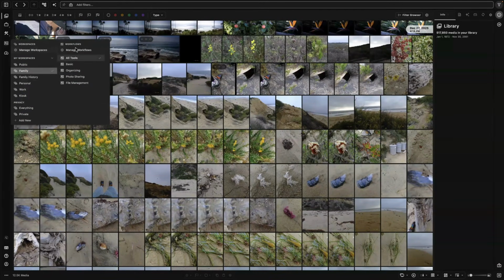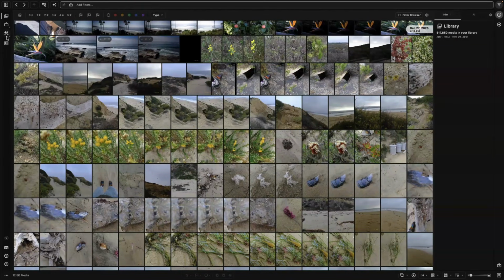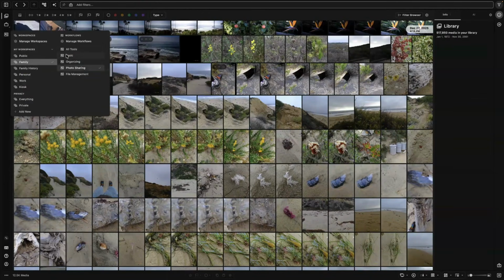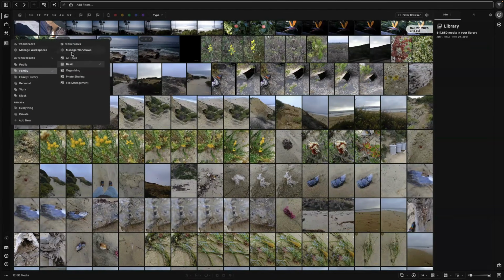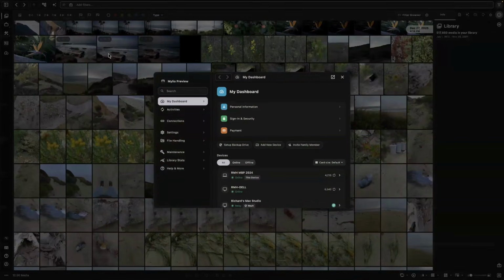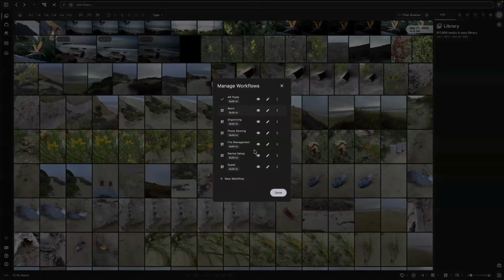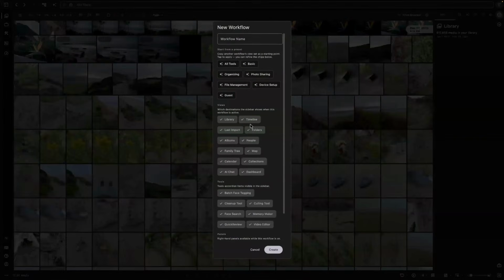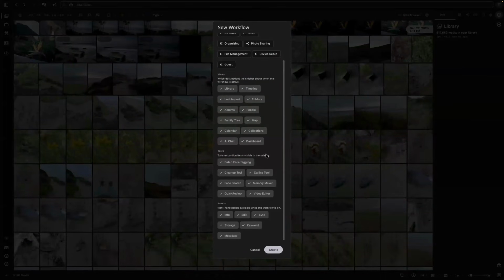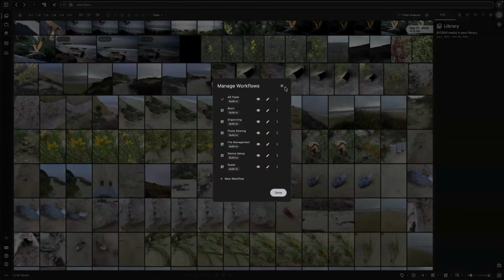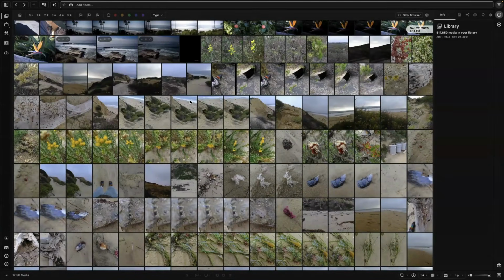But on top of that, we also have workflows, and that's what tools are shown on the screen. So if you just want to see your basic tools, or you want to go in and see the photo sharing setup or make changes, this will adjust what's visible on the screen from the tools point of view. And you can go in and modify that very quickly. So you can choose when you make a workflow what's visible. This lets you simplify the user interface to have less clutter while you're working. So both of those are there. There's workspaces and workflows.